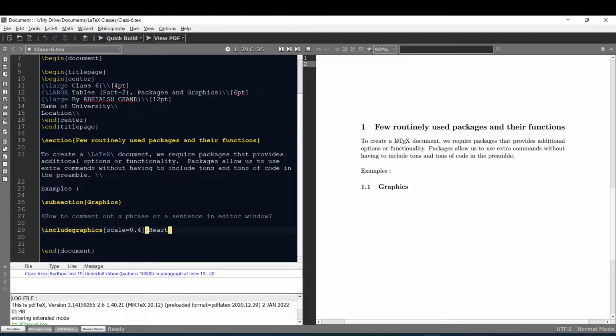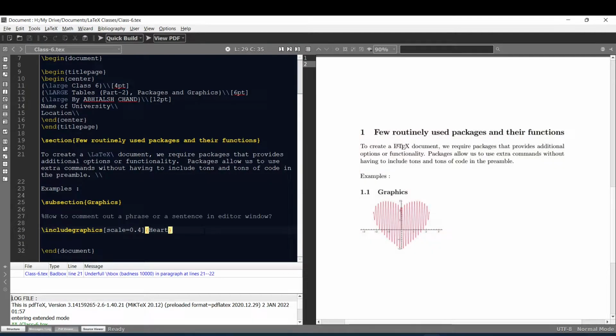So as you can see, here I have written \includegraphics, then in the first square bracket I have written scale equal to 0.4, then in the second curly bracket I have written the name of my image file which is heart, and I have no need to mention the extension .jpeg or .png here as it is optional. Now let me compile this. So now in our output we can see the heart-shaped graph. Similarly, we can add any image file to our document.